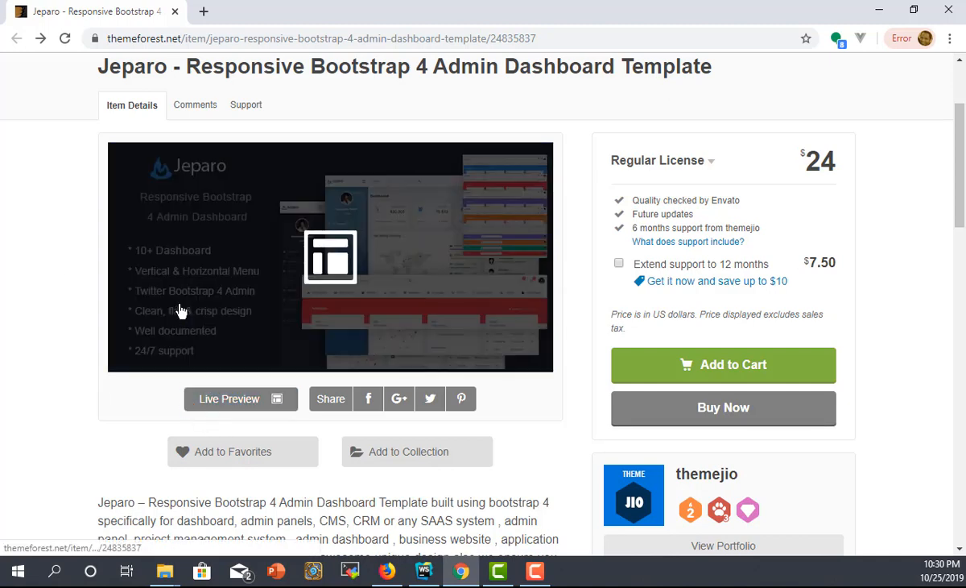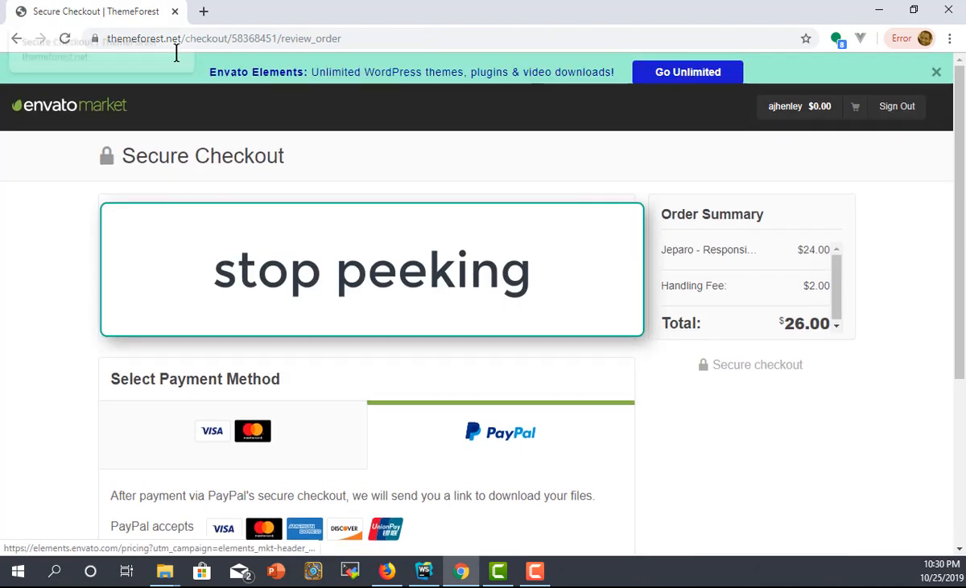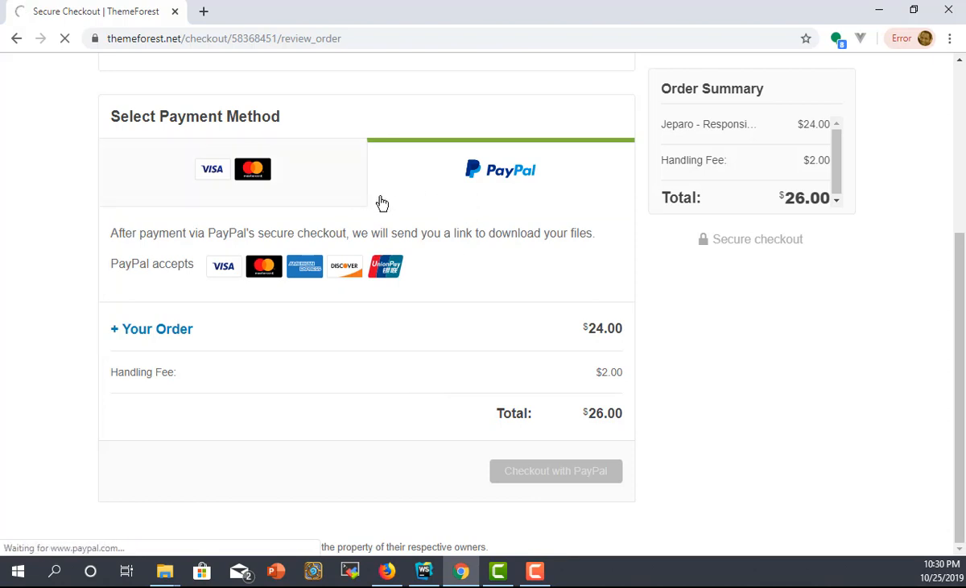I've already looked at the preview. You have to decide what type of template you want, but assuming that it's a Bootstrap template, hopefully this guide will help you. So I'm going to go ahead and buy it, and this is at themeforest.net. I'm going to buy this, and let's check out with PayPal.